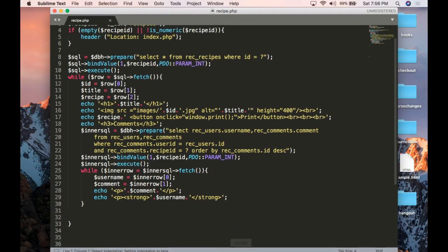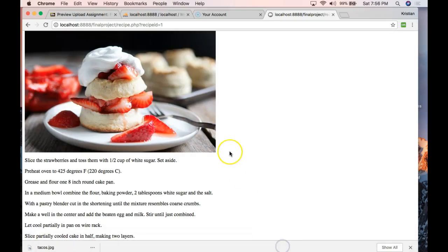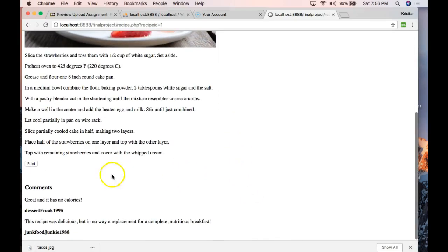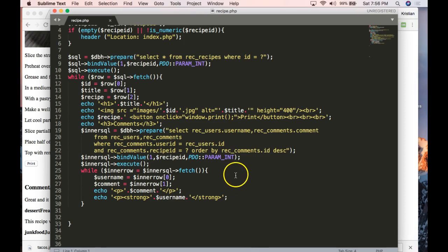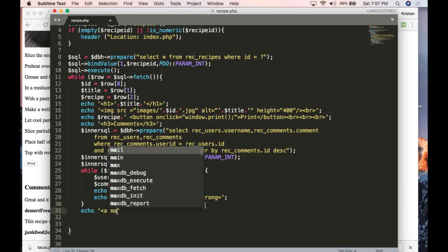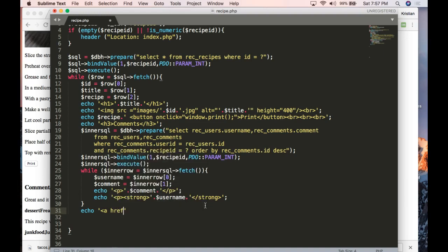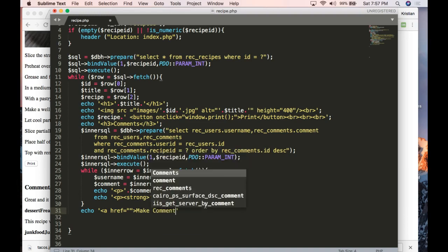So here's the concept. Down here under comments, we would have a link under each one that says something like make comment. So let's start there, okay? This is the comment here, and these are all the comments for this, comment, comment, comment. And then inside here we can say something like, make a href equals question mark, make comment, okay?